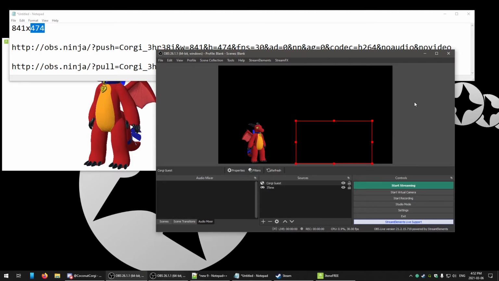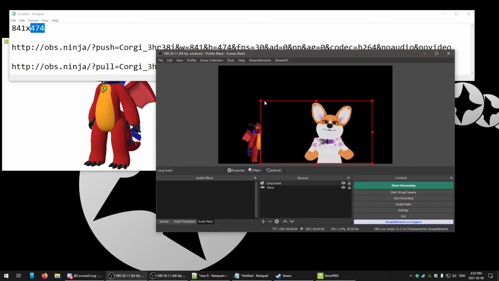Just give it a couple seconds. Have you already hit start on your side there, Corgi? Nope, I'm doing that now. I just pressed start. Okay, she just pressed start, and any second now. There she is. So we're almost done here.